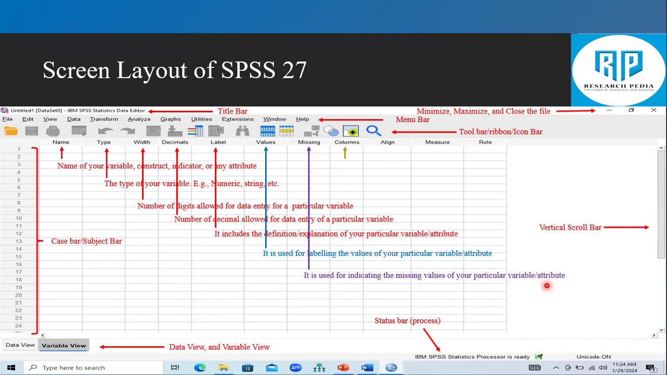Then you have the column. It will indicate the number of columns for your particular variable or attribute. Then you may have the alignment. It indicates the alignment of your variable, whether you want to align it in center, left, or right.